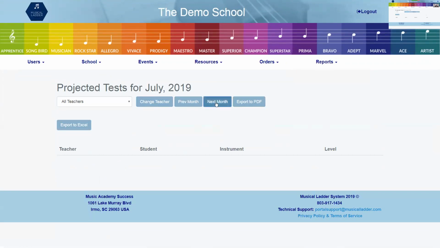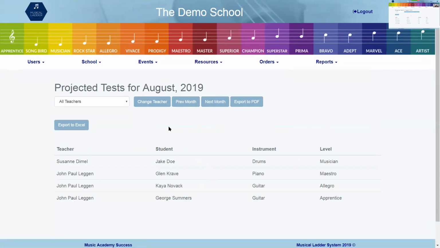I'm going to hold on, let's do next month. There we go. Based on their current level and their instrument, this test should be projected for August 2019. So we know that now.